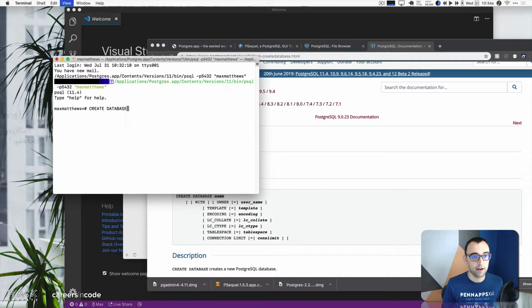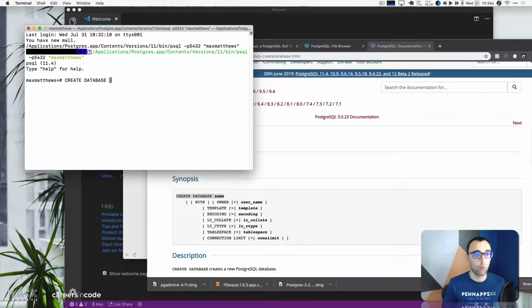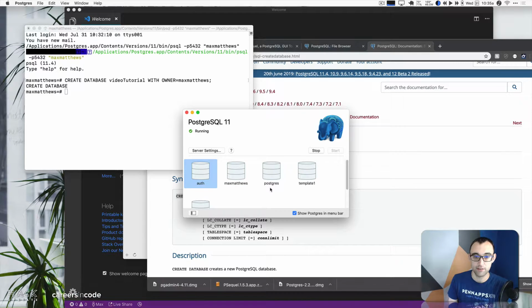And let me blow that font up for you guys so you can see that. Okay, and what I'm going to do is give it a name. So I'm just going to give it a name, video tutorial. And I'm going to say WITH OWNER equal to Max Matthews. So what I'm going to do is basically assign the user account that Postgres already created for me into that command. So I'm going to hopefully run that, and it returns back CREATE DATABASE. So when I go into Postgres, we see that there is now a new database called video tutorial here.